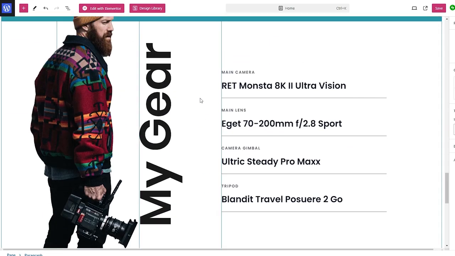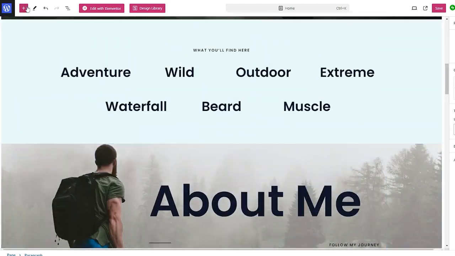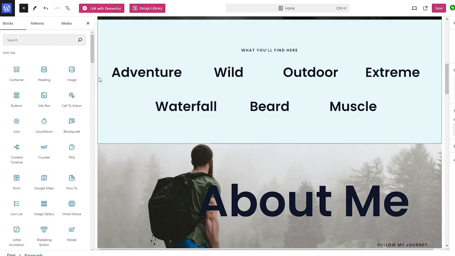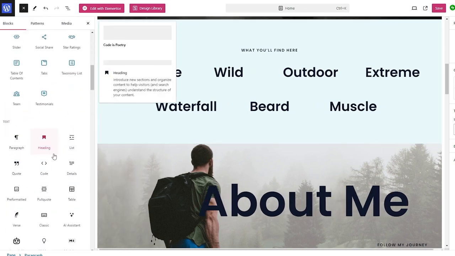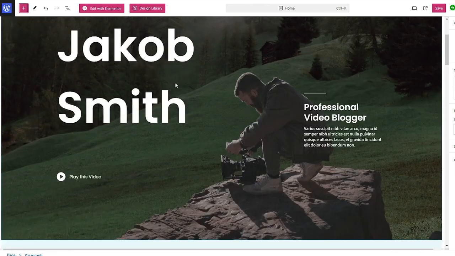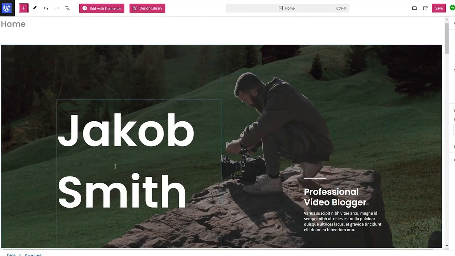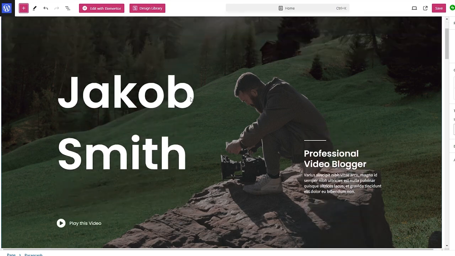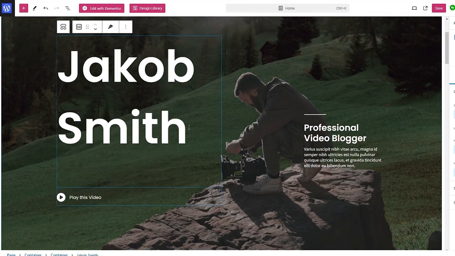If you want to add something or remove something, you just simply click on this plus icon and it will open up the options right here, and you can go ahead and do this. So pretty cool, pretty simple. So let's say we want to change this background. So what we'll do is we'll click on the button right here.